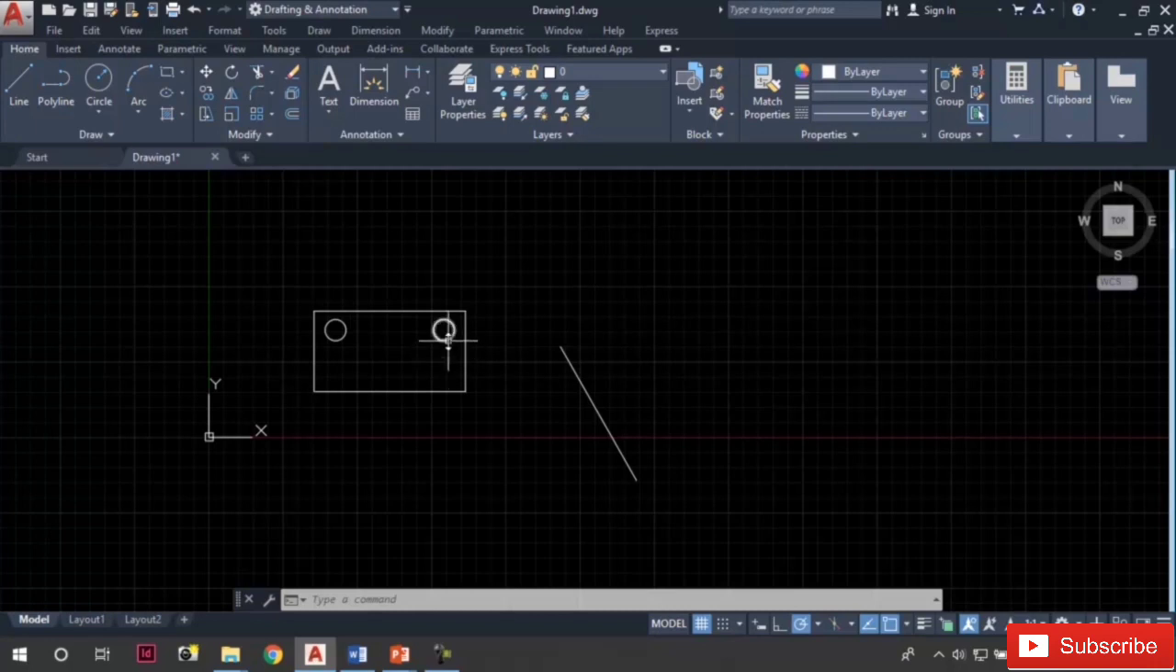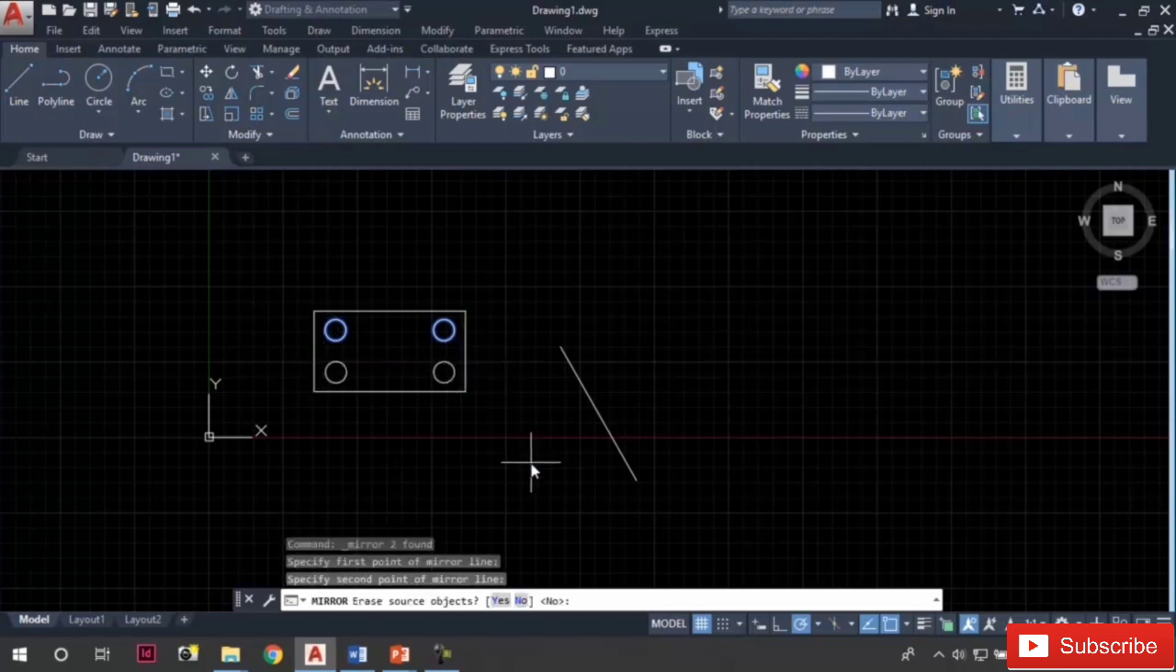Now this time I will select both the circles. I'll again choose the mirror tool. This time I am going to use the midpoints of these 2 edges as the mirror line. So this is the first point. This is the second point. I don't want to delete the source object, so I will go with the No option. Click on the No option and the mirror is created.